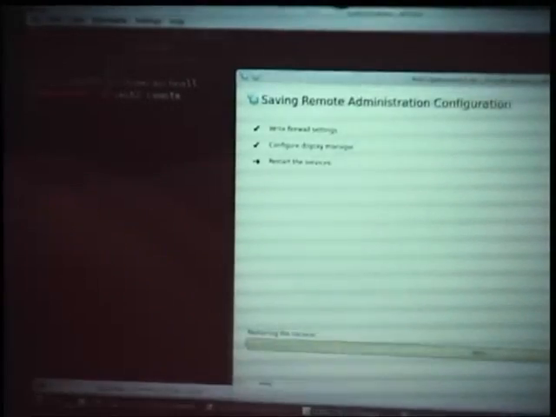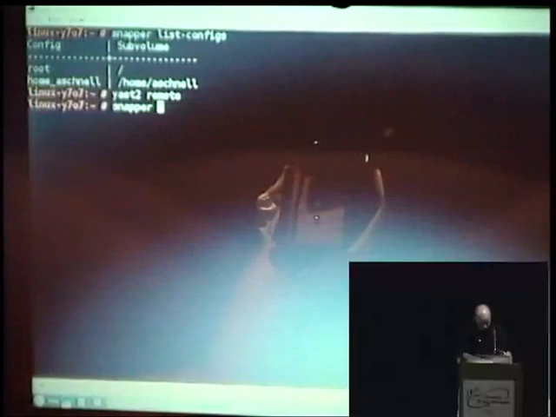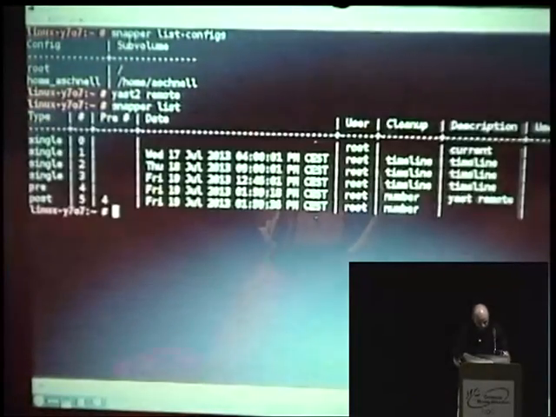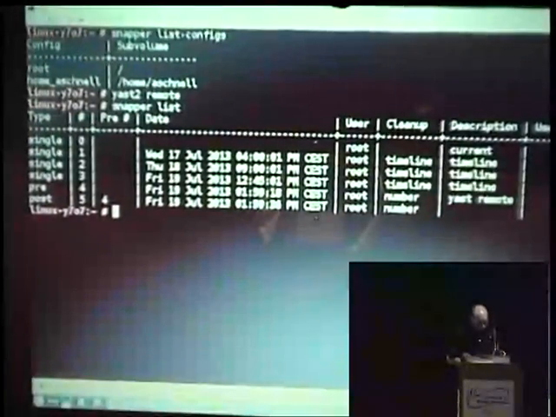Maybe I don't know exactly what this is. So then I will look at Snapper again. I will list the snapshots. And now you see two new snapshots, number 4 and 5. And the description says YaST remote.